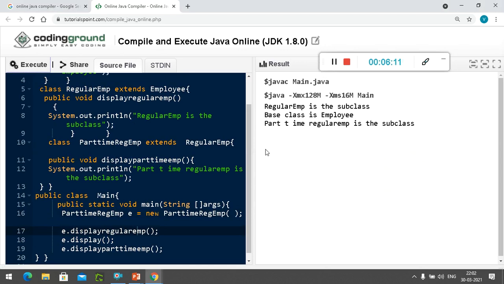So we are able to get the output. As I said, there are three methods: display regular employee, display, and display part-time employee, and all the messages are printed successfully. So display regular employee, here we can see the message that regular employee is the subclass. So first this message is printed, then we call display.